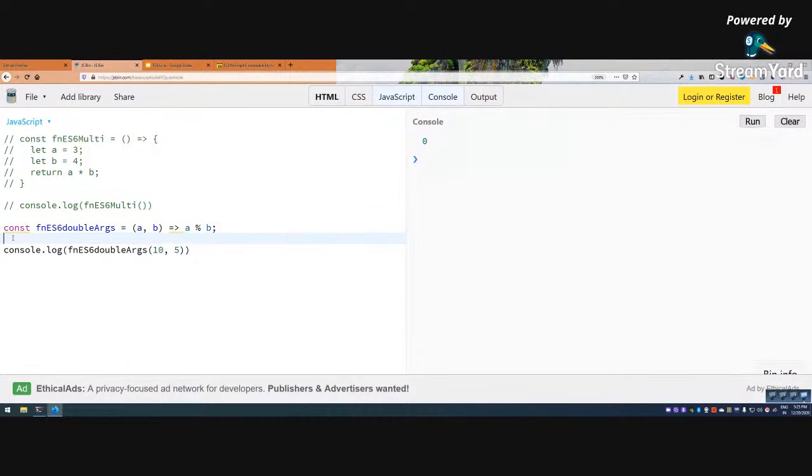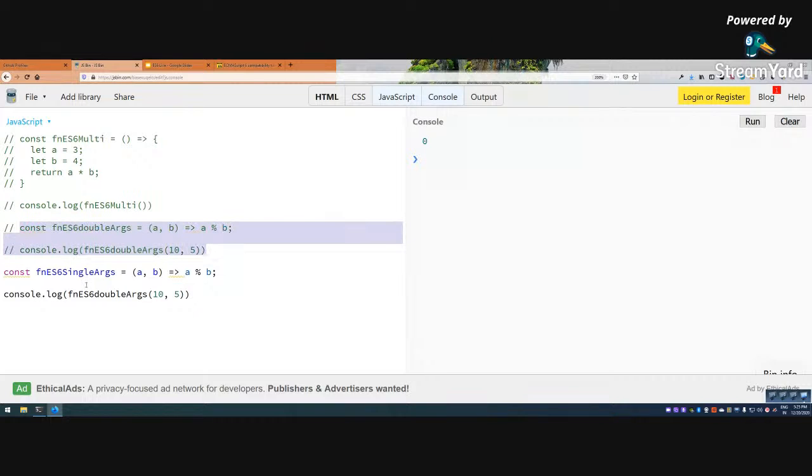And now let us see the case for not double but single args. Let me comment it out. Single args. Let me only pass 5, and whatever, let me pass 10 actually.